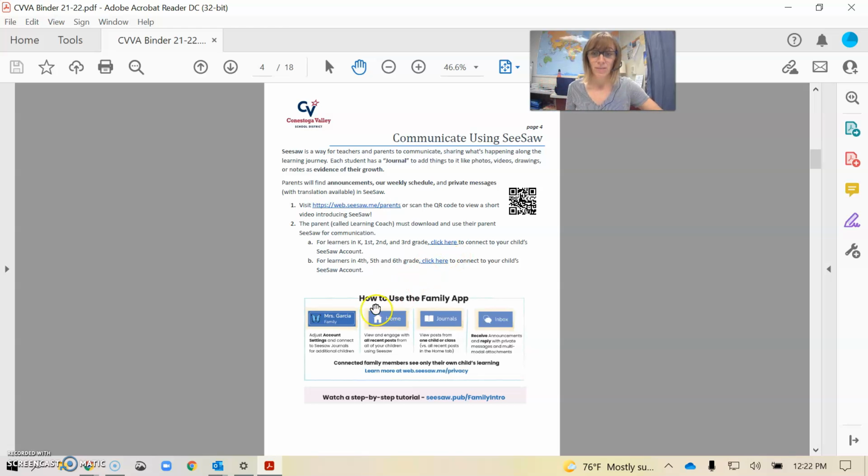If you have questions about how to use the family app, there are directions and instructions at the bottom, as well as a link to a step-by-step tutorial. You may want to pause the video now and take care of downloading Seesaw on your parent device, and then go ahead and click to be able to connect back to your child's device.